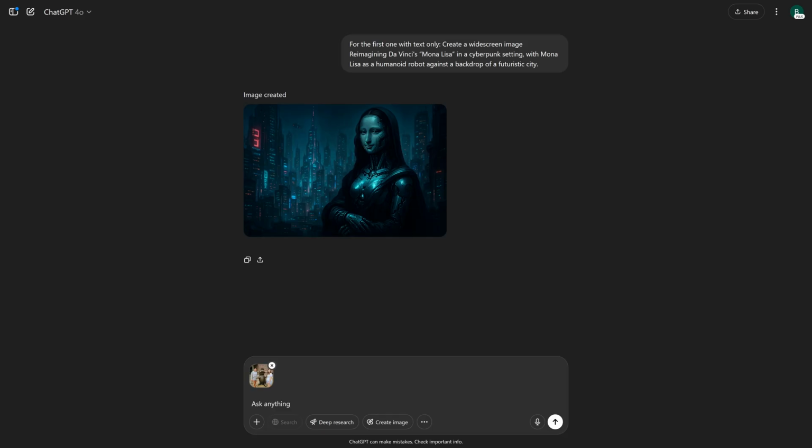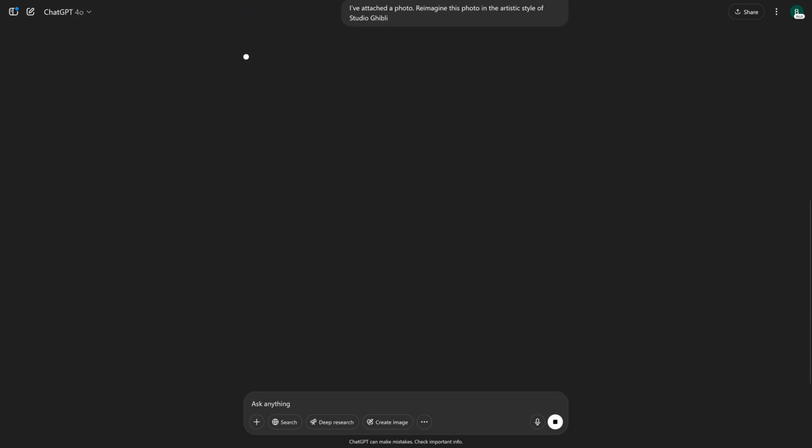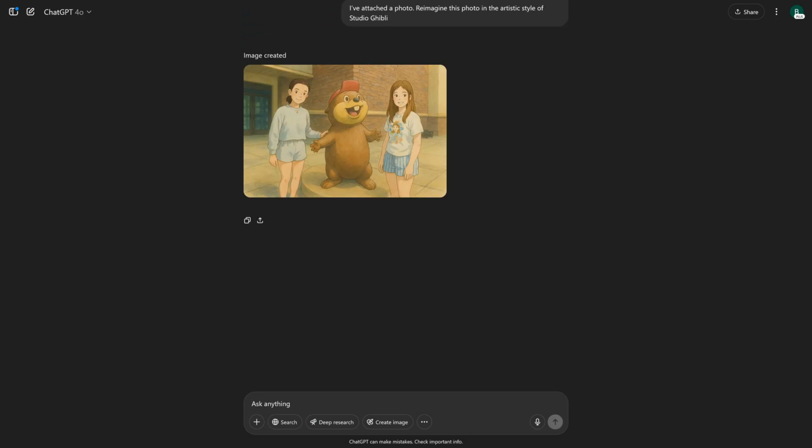We'll now do a second prompt with a photo attached in the artistic style of Studio Ghibli, which is a renowned Japanese animation studio. As you can see here, I've already attached the photo. To attach a photo, click on the plus, select Add Photos and Files, then find the photo on your device you want to attach. Here's the prompt. I'll keep it simple. I've attached a photo. Reimagine this photo in the artistic style of Studio Ghibli. Doing this type of prompt is fun. I'd recommend you try doing this with your family photos, reimagined in any artistic style that you enjoy.